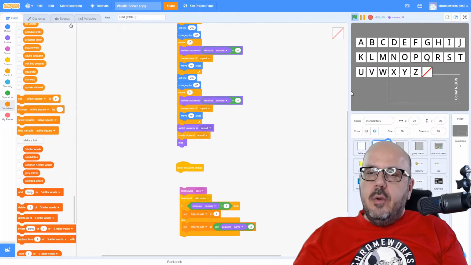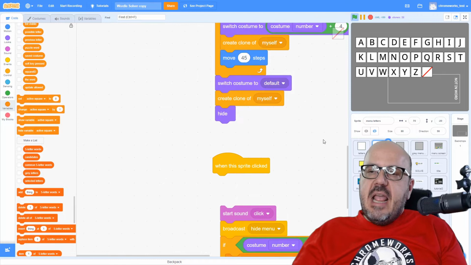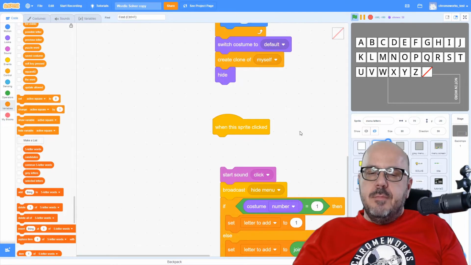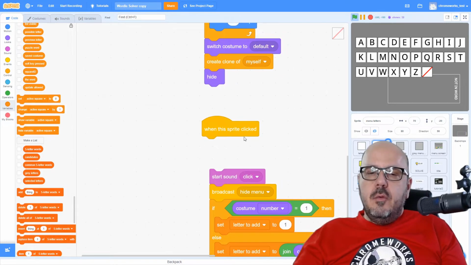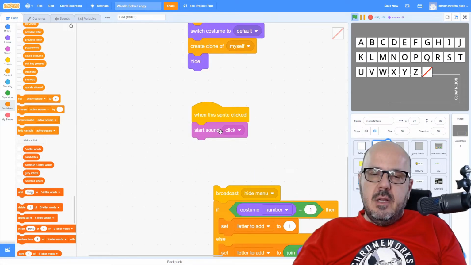Okay, so again, the program's frozen. Nothing's going to happen here until we click on something. So we're going to have to grab a when this sprite clicked. And we're going to send the information about which of these sprites was clicked back to the main letter so that it can populate that slot with the letter that we've clicked. So how do we go about doing that? Well, let's go grab a when this sprite clicked, and we'll just do a little interface element, a little click sound here.